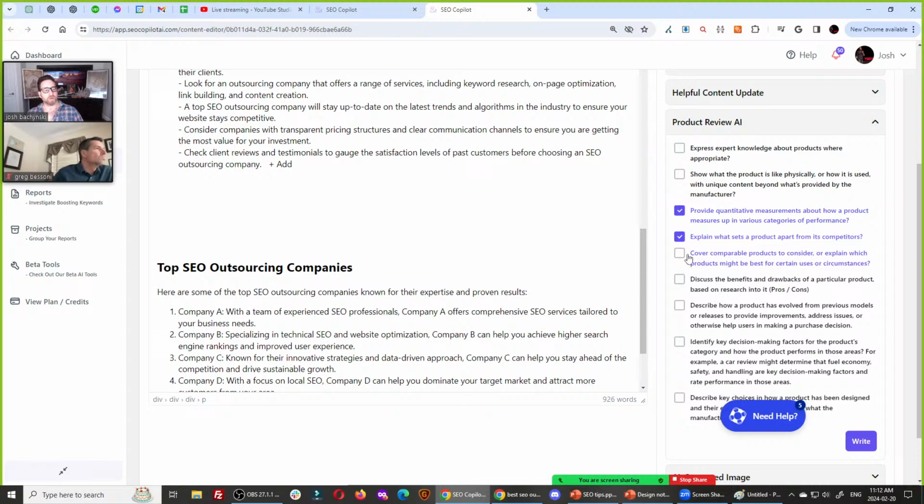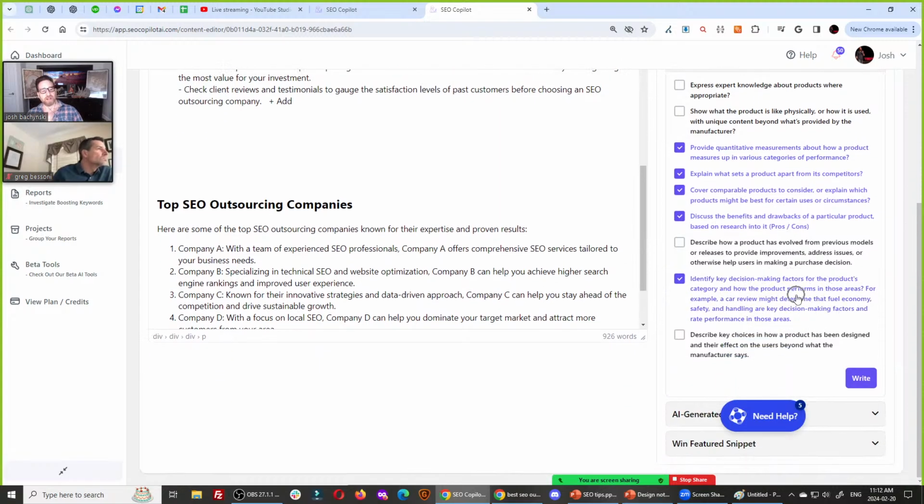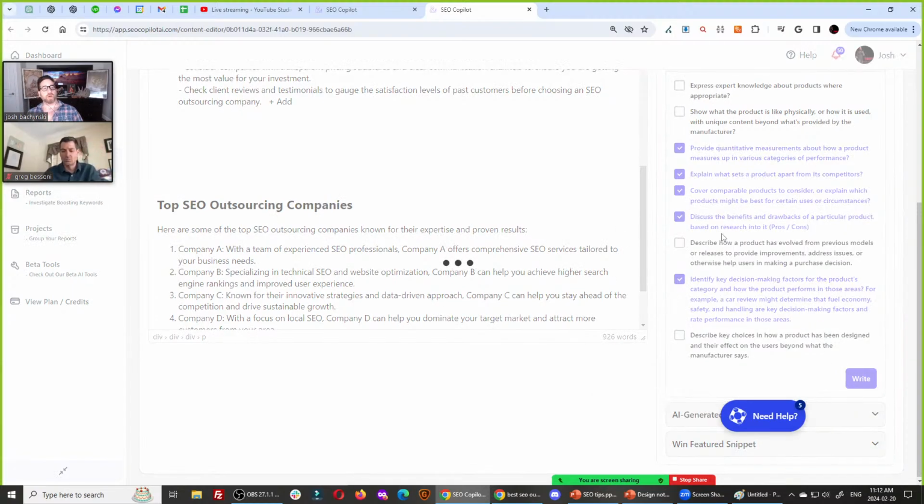I want to cover comparable products to consider. I want to discuss the benefits and drawbacks of each particular product. And I want to identify key decision-making factors for the product's category. Again, it's not specifically a product. It's a product, it's a service, it's the thing in question that you're trying to get the AI to write important information about. So this is one easy way that you don't have to really lift a finger. You can just do kind of a smorgasbord or a buffet of information. You could pick the information that you want to add in.